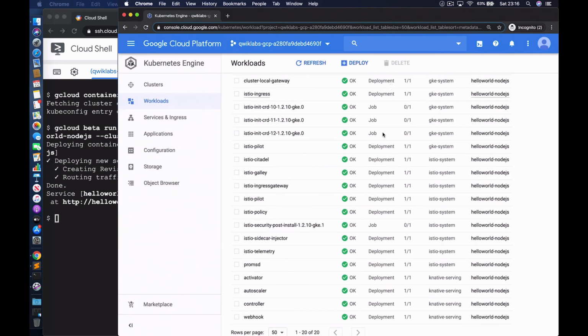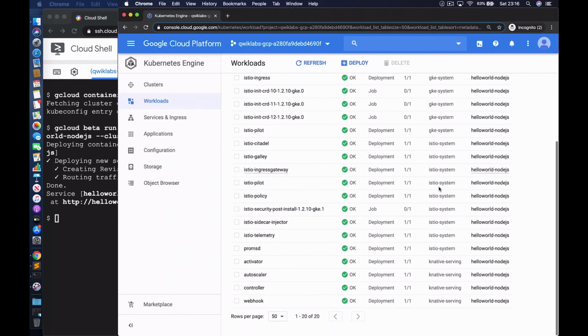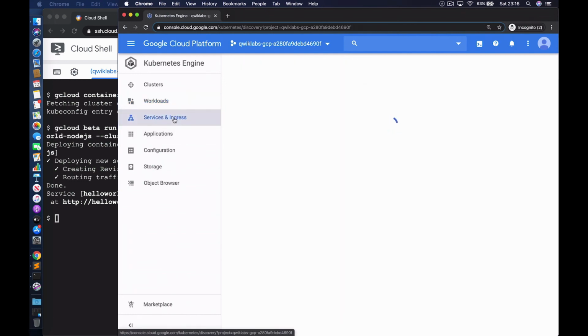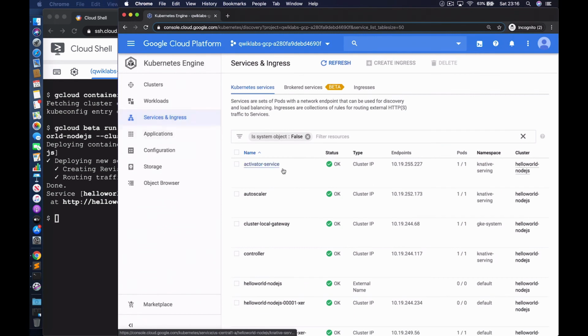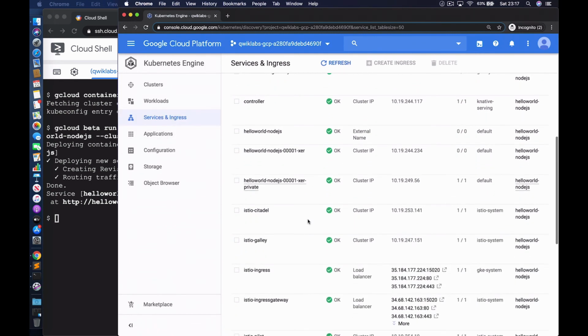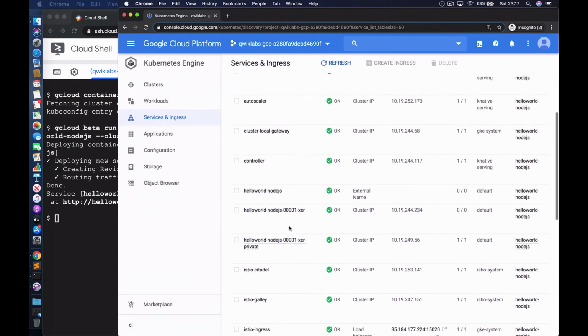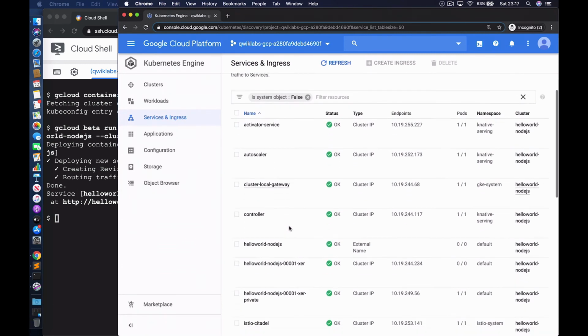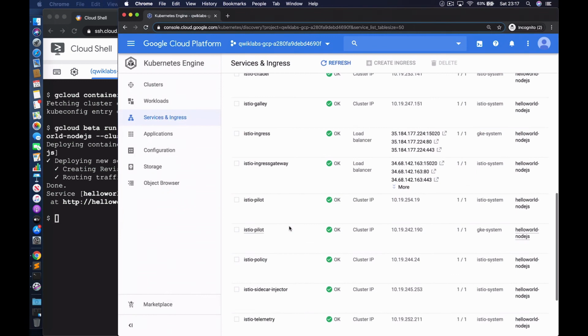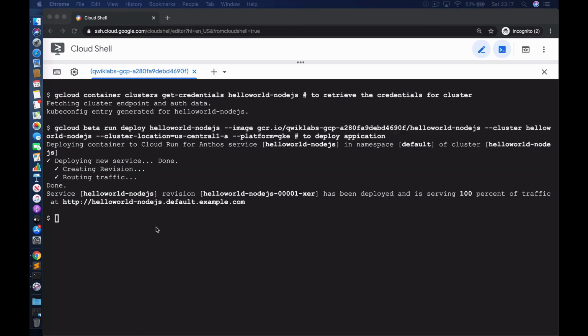We also have Istio deployments within the Istio system namespace, as well as jobs also in the GKE system namespace. And at the bottom, we have a number of Knative serving components. These are all part of Cloud Run. Let's have a look at services and ingress. And once more, everything looks green, right? So we have here some services for the Hello World Node.js application. So everything looks okay. Nothing to worry about. Let's move on to the next step.